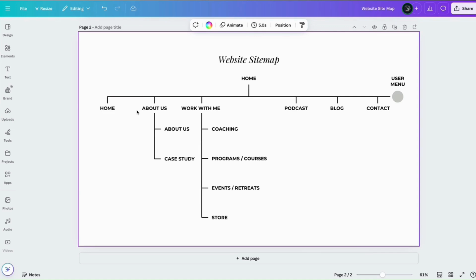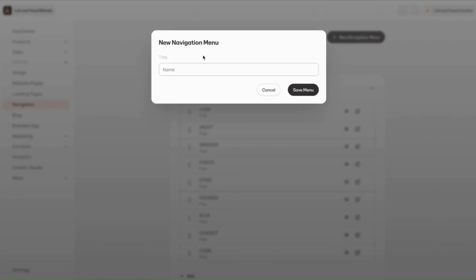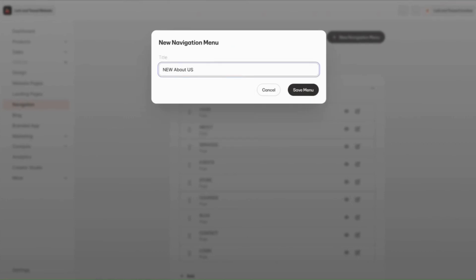So this needs to be created as a menu on its own. So it will be called About Us. So new About Us drop-down menu template. So you can name this however you want, whatever is easiest for you to remember and find when you're linking it back up once you're in the website editor.